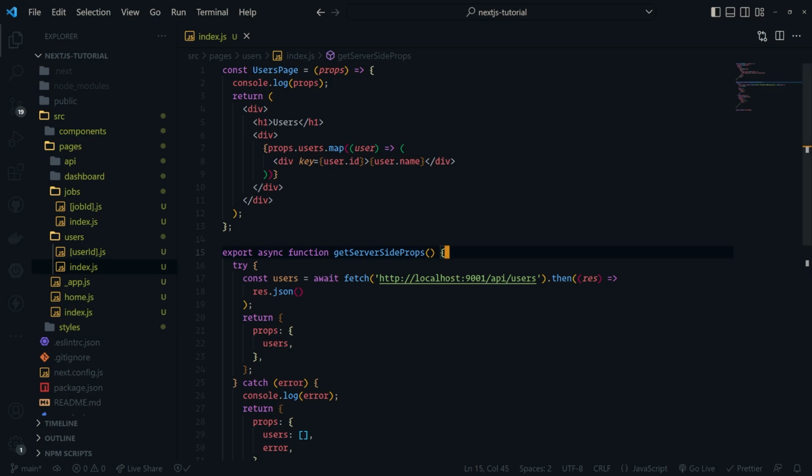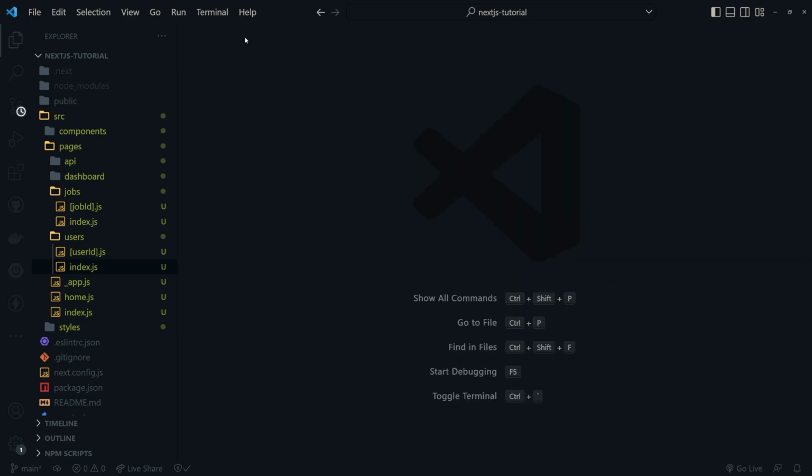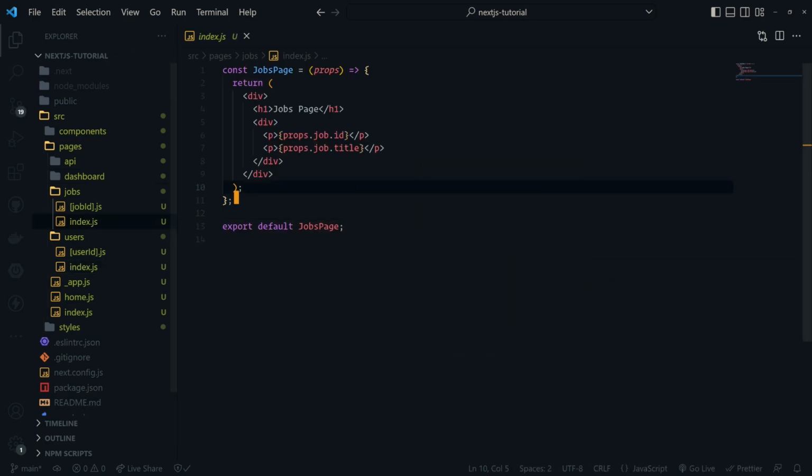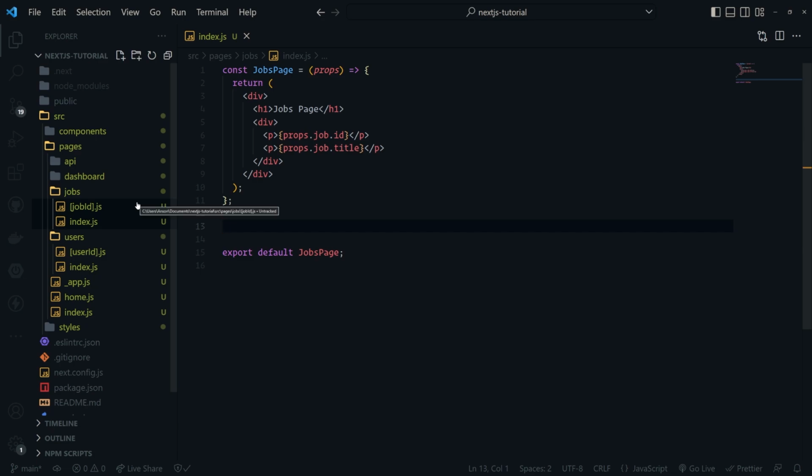But what we'll do is we'll go inside the jobs page, the one that we set up earlier, okay? And I will go ahead and fetch the jobs from our Express API, and we'll do it using getStaticProps, okay? And so here's what we need to do. We're going to do the same thing that we did with getServerSideProps. So getStaticProps is a function that needs to be exported in a page. And if you export it in a page, Next.js will call it.